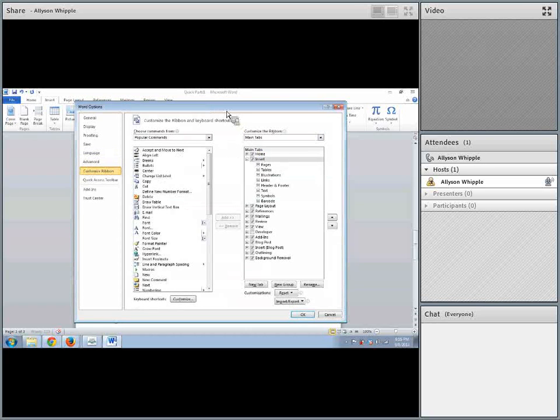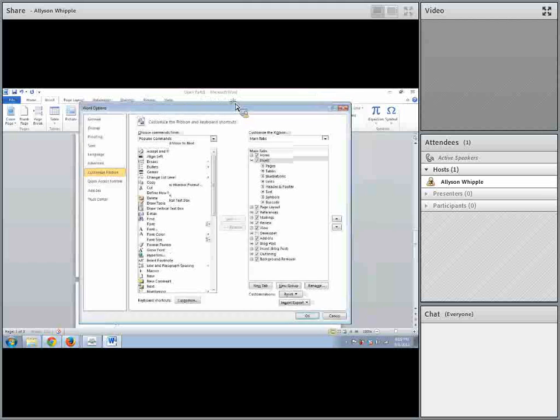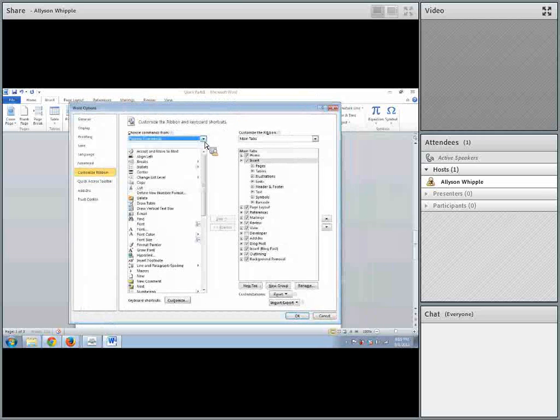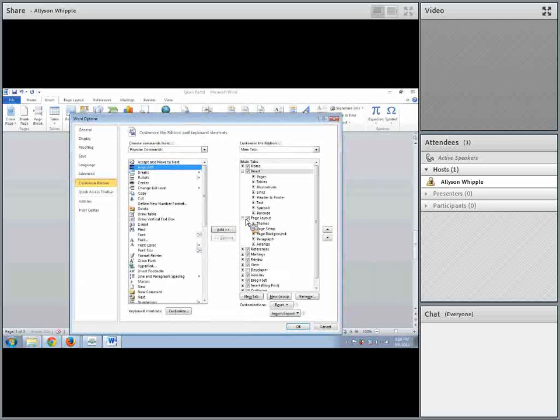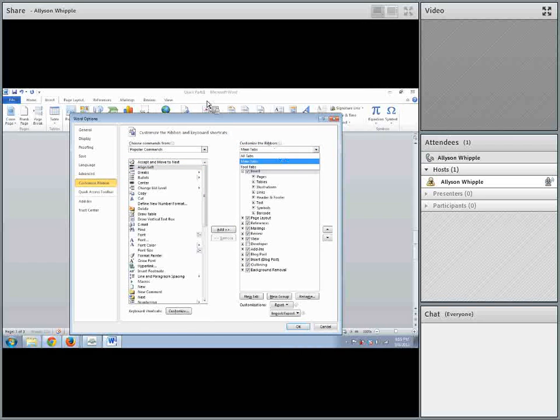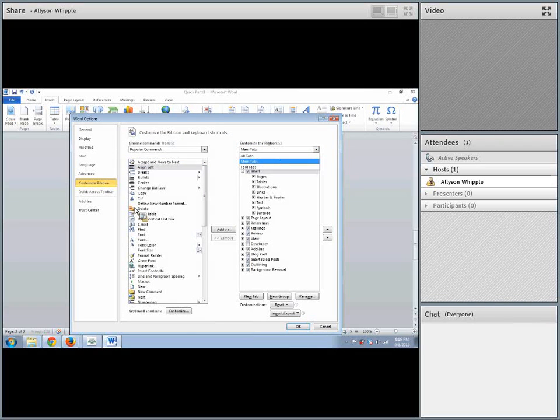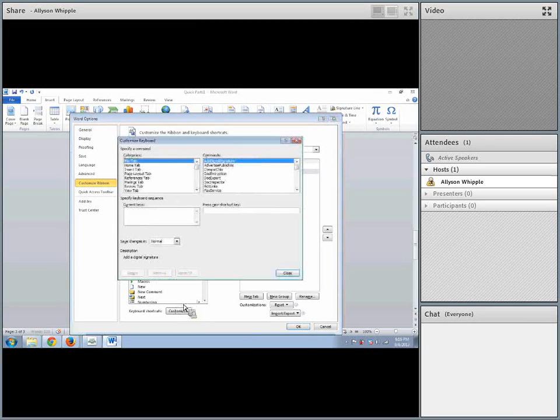Customize ribbon and keyboard shortcuts. Here is where you can add specific things to your sidebars, to your tool tabs. And here is, sorry, let me show you what I did again.